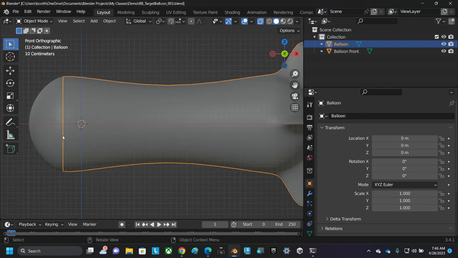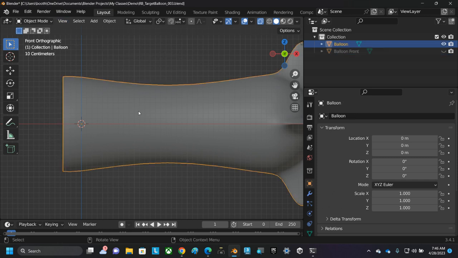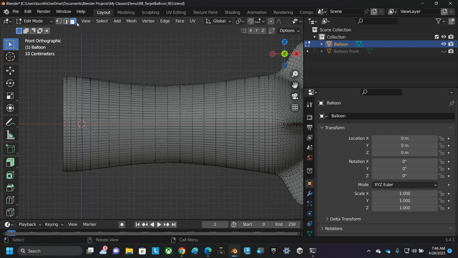This next selection is going to be pretty easy. Just so I don't get distracted by it, this balloon front that I have, I'm going to click the little eye over here, and I'm going to hide it in the viewport, temporarily hide it. There we go. It's hidden. Can't see it. All right. Tab, select that object, tab into edit mode. We're on face selection, just like we were before.